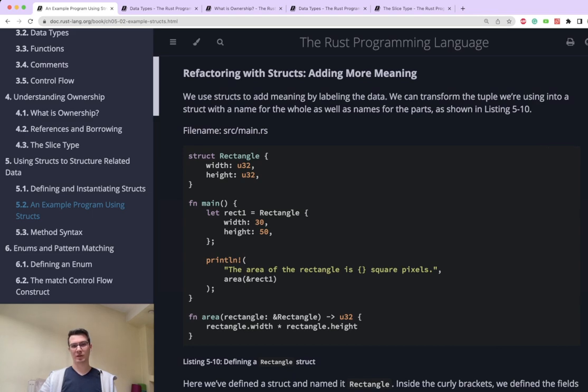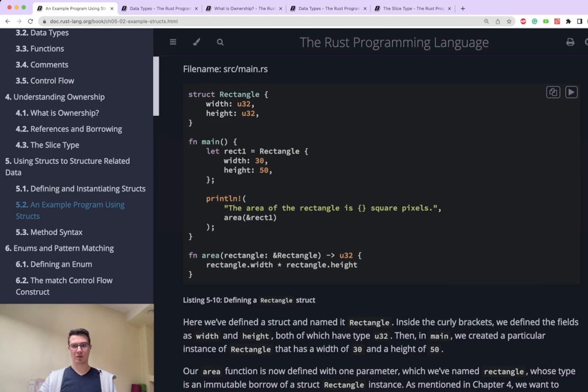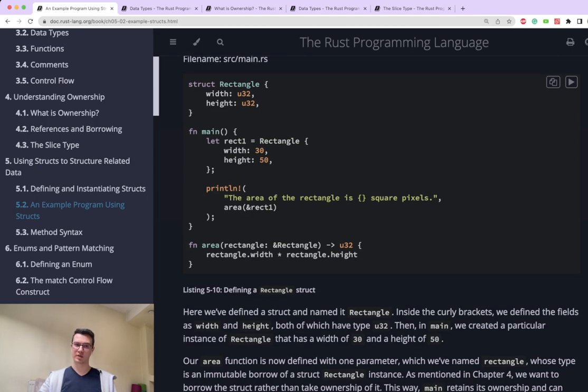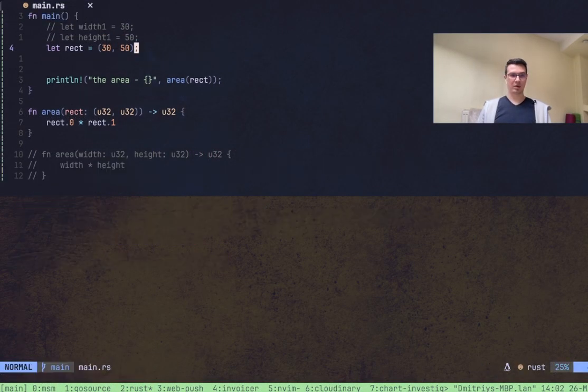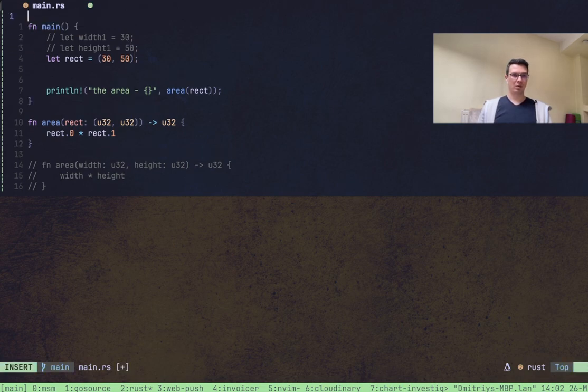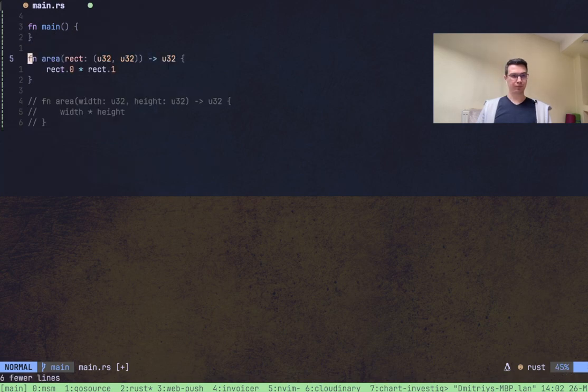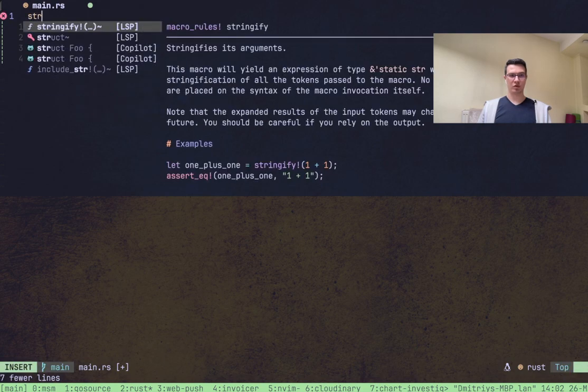So refactoring with structs adds more meaning. We use structs to add meaning by labeling the data. We can transform the tuple we're using into a struct with a name for the whole as well as names for the parts, as shown in listing 5-10. So finally we are close. We are now using struct. Okay, I think I'm ready to remove everything here and start from scratch.